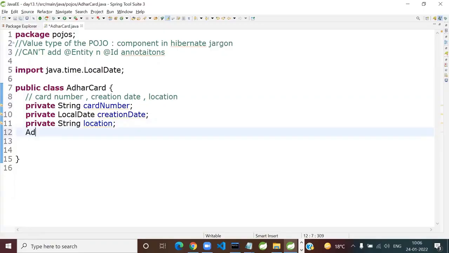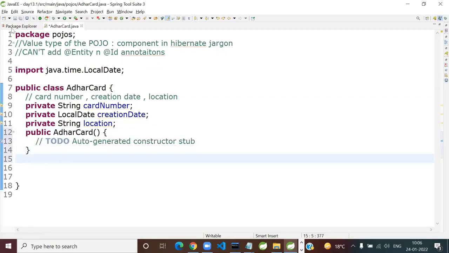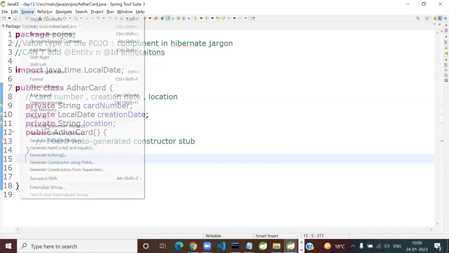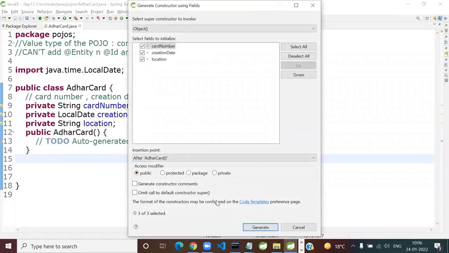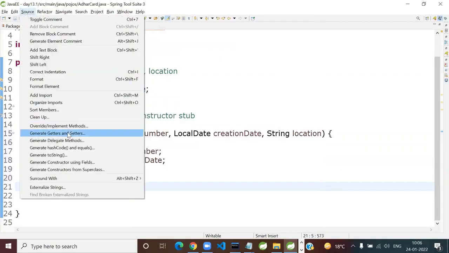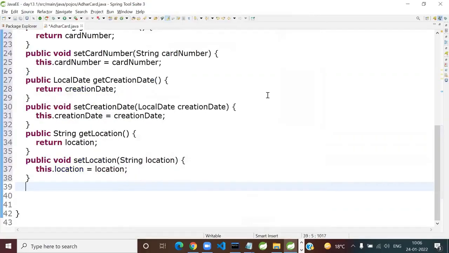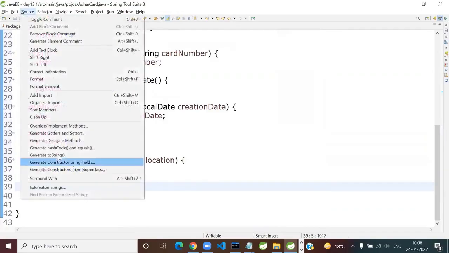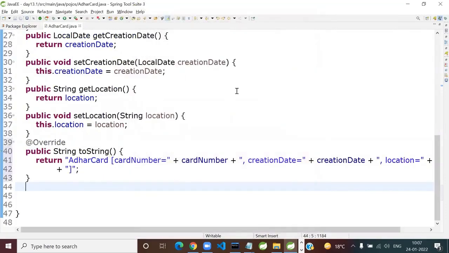Whether it is an entity or a value type, add the default constructor. Let us add the all-args constructor. Later you will see literally the annotations @NoArgsConstructor and @AllArgsConstructor. And generate, as usual, all getters and setters. Select all. And for debugging, add toString. So this is your basic Pojo.